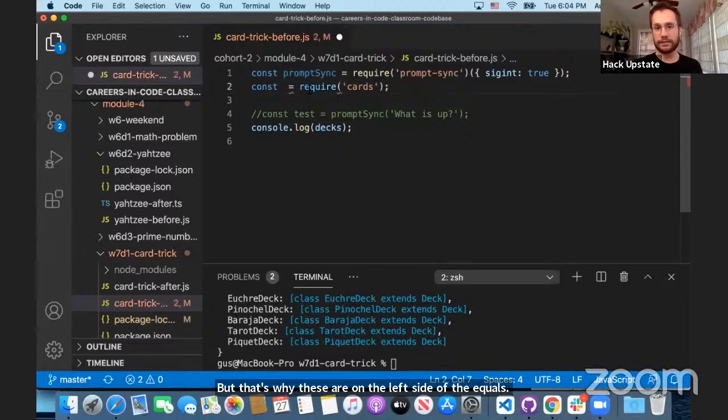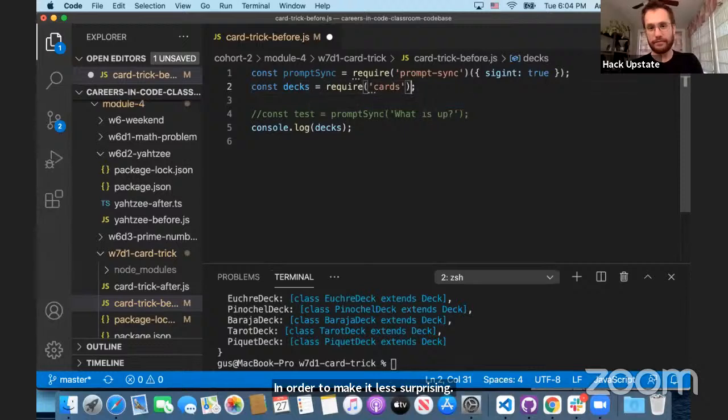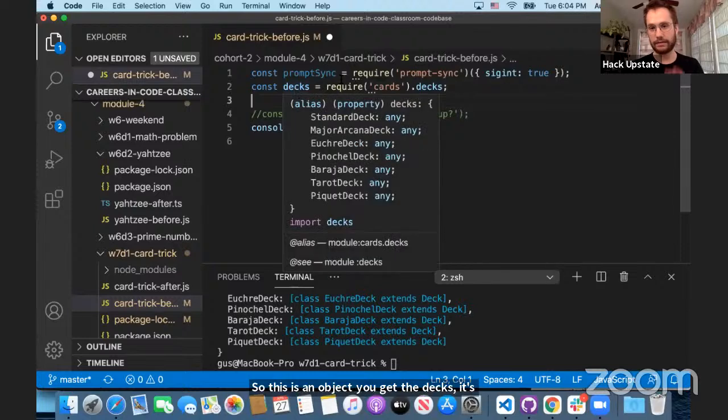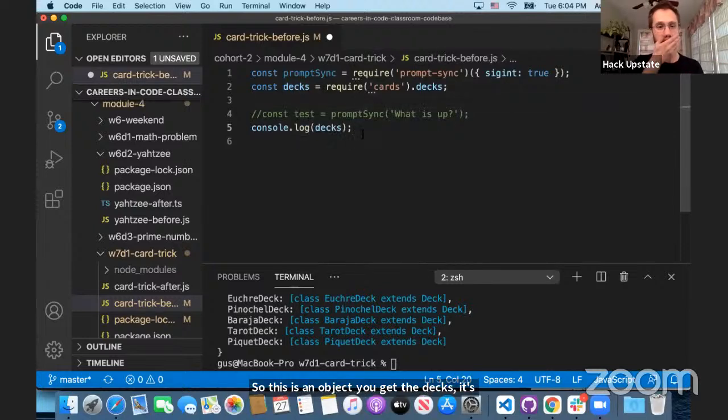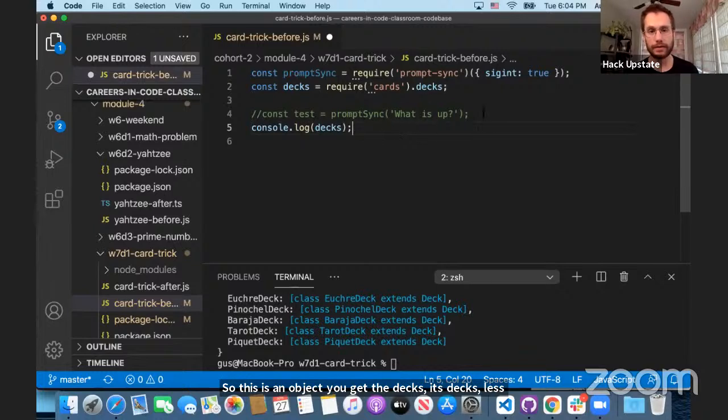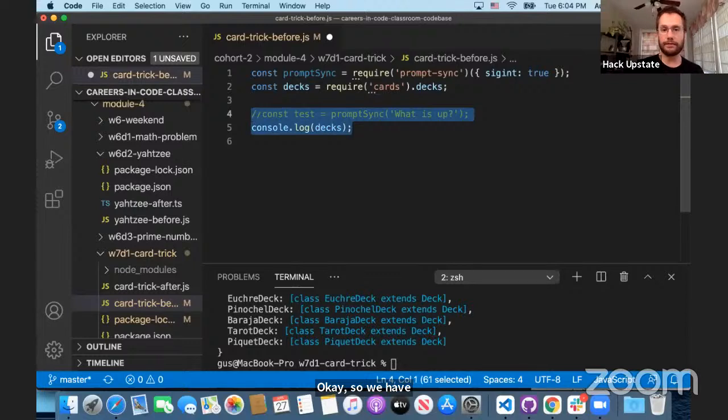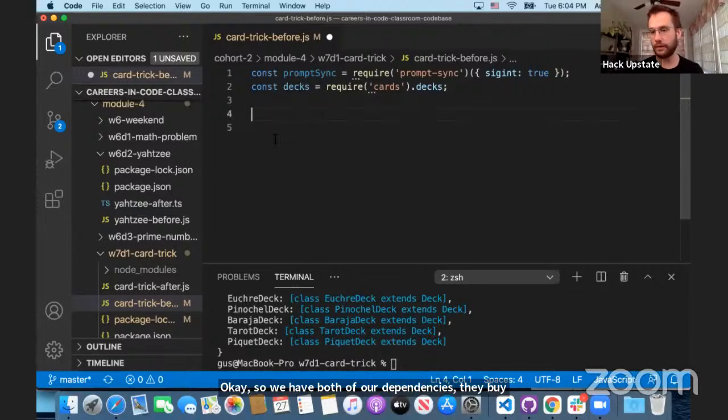In order to make it less surprising, let's just do it this way. So this is an object, you get the dex, it's dex. Less surprising. Okay. So we have both of our dependencies. They both have imported correctly. We've logged them. We've made sure that that is ready to go. And so we are now ready to make our card trick.